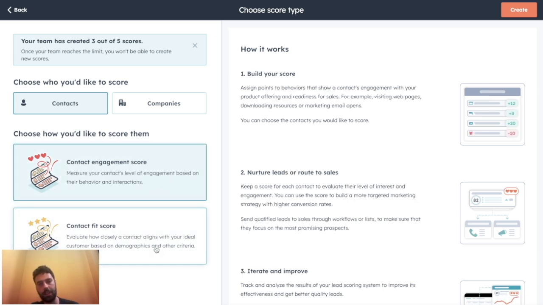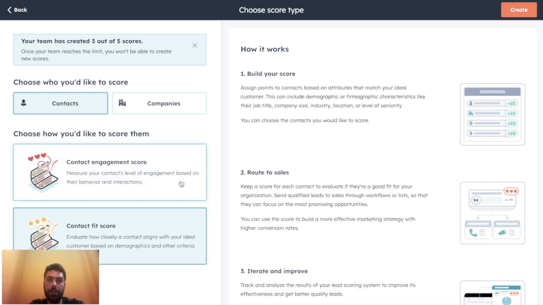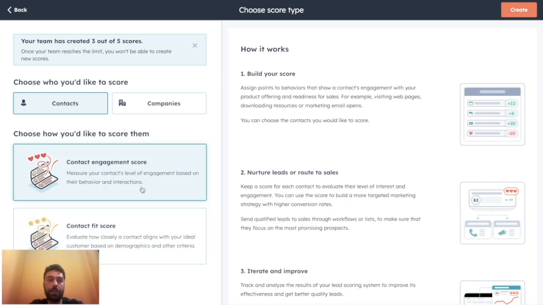So once we saw that, we can decide to create either a contact engagement score or a contact fit score. For this example, I will create a contact engagement score with you, and after I will show you an example of a fit score I already did. So we click on contact engagement score and we click on create.